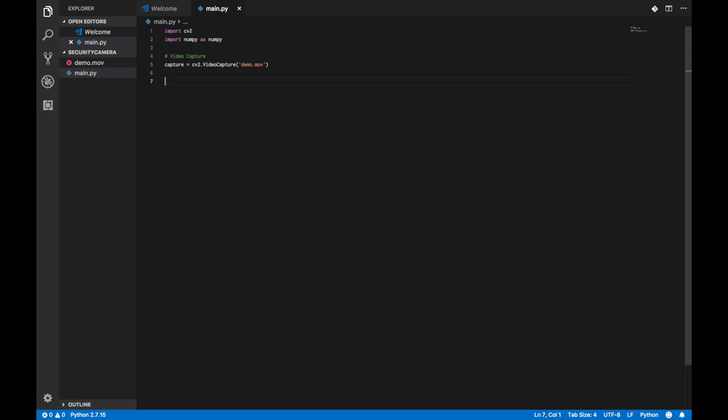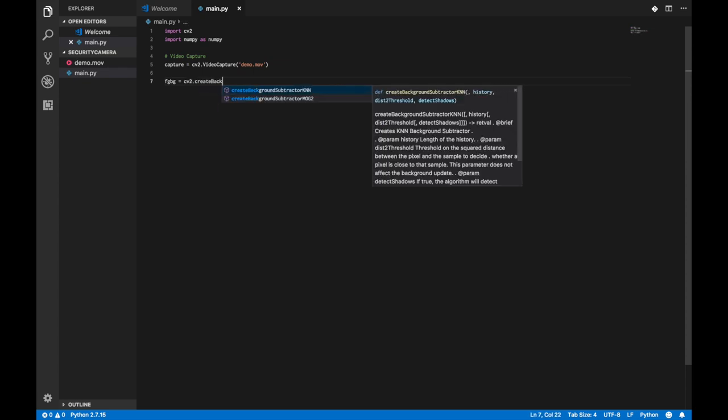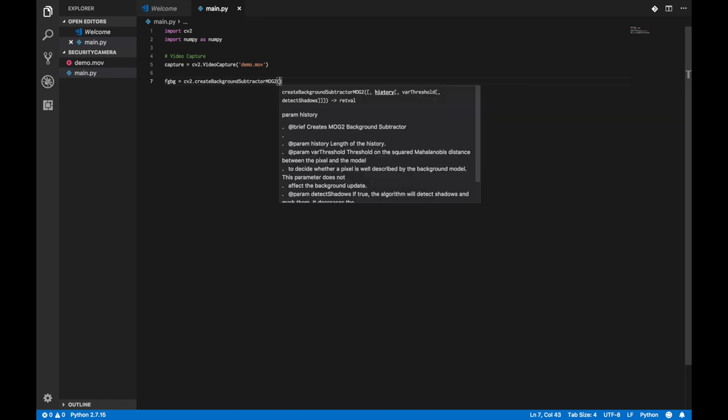All right, so next we want to create the background subtractor. So we'll call it fgbg, equals cv2.createBackgroundSubtractorMOG2. So this has a few parameters. It has history, it has threshold, and detect shadows. So basically what history is how many previous frames are used for building the background model.